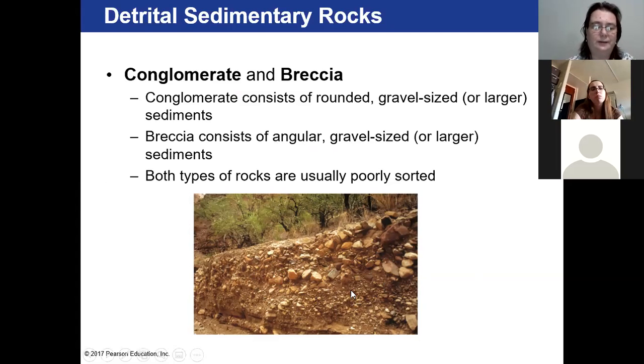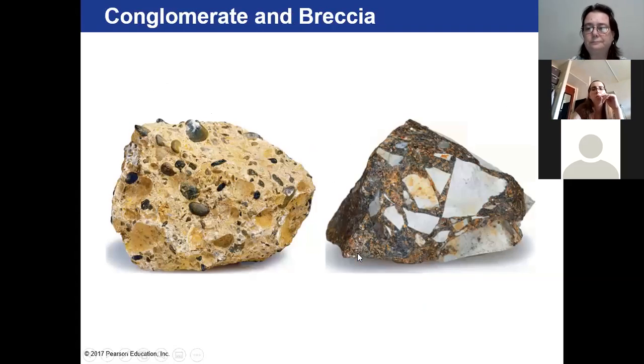The breccia has the same fine groundmass with angular larger particles. So these are kind of typical. That other figure previously had the conglomerate as mostly gray. You can have all kinds of stuff. It can be almost anything, whatever's been transported by the river. So these black are probably shale. It's hard for me to tell exactly something from a photo. So the one on the left is conglomerate and the one on the right is a breccia.